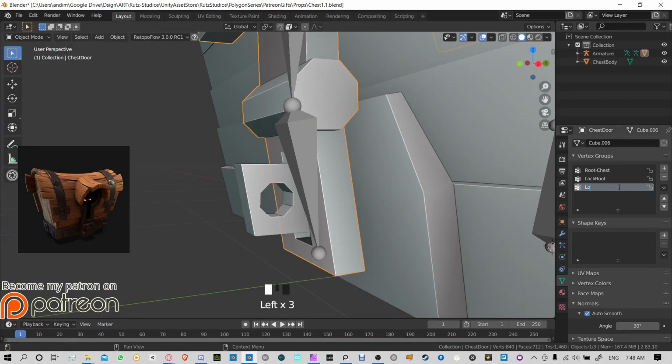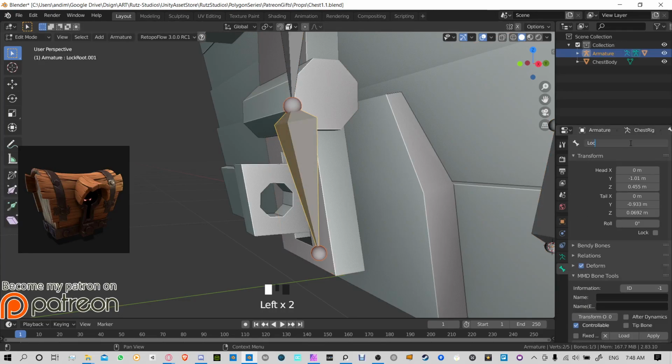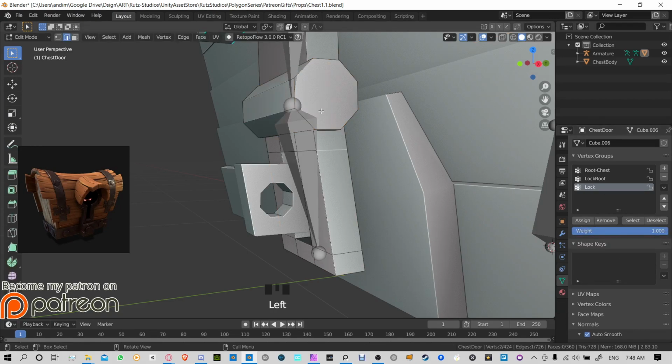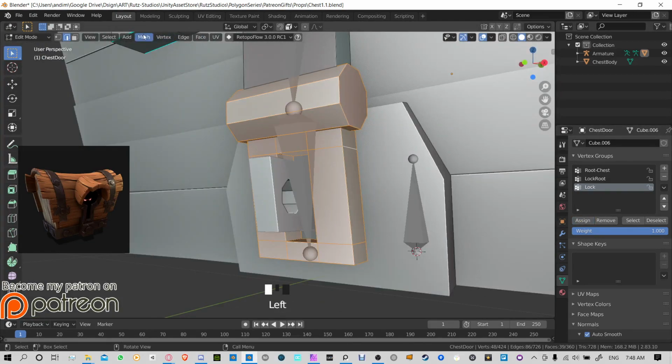We can change this to walk also. Let's see if I change the name here just to walk. Good. Okay, so now let's go to this guy and we have the lock bone. That's the one we want. We're gonna select this L and L and we're gonna assign it.